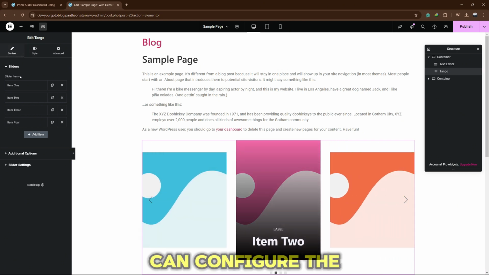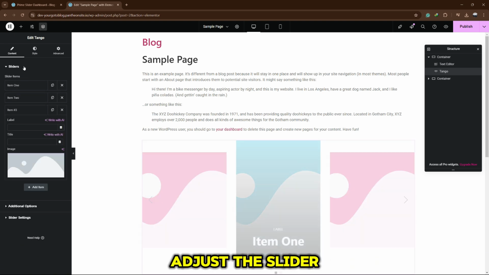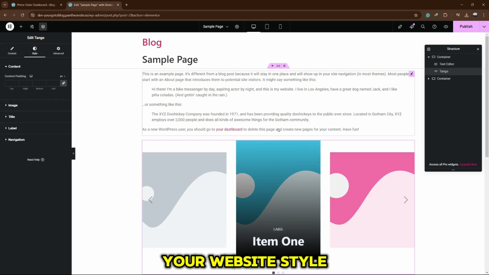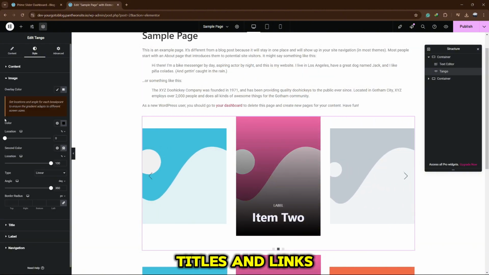Once added, you can configure the widget settings. Under the layout options, adjust the slider design to fit your website style. In the slider settings, you can add images, titles, and links for each slider item.